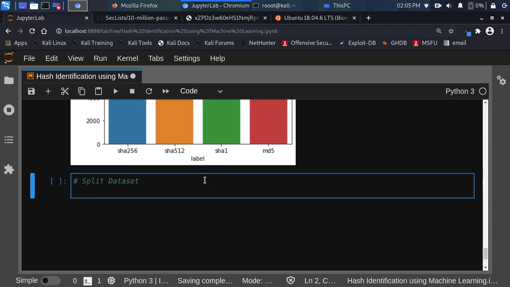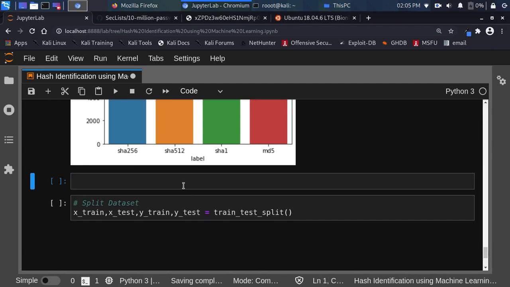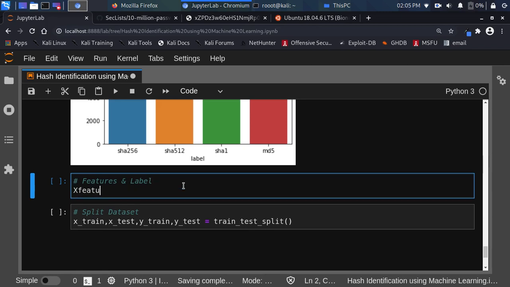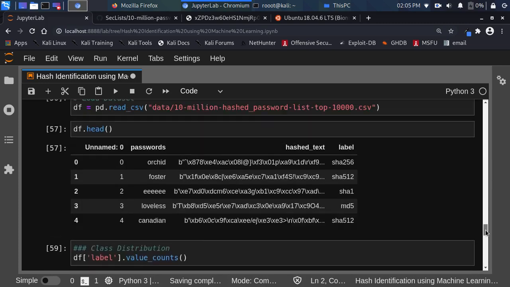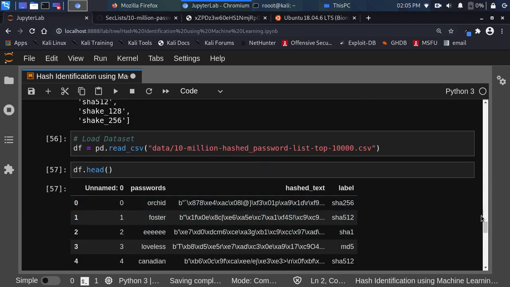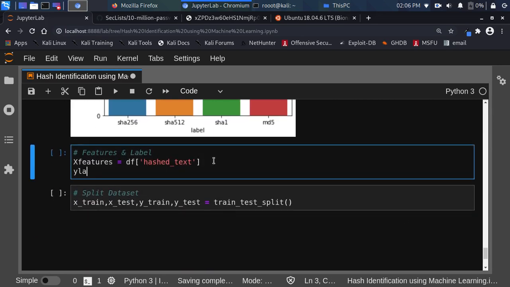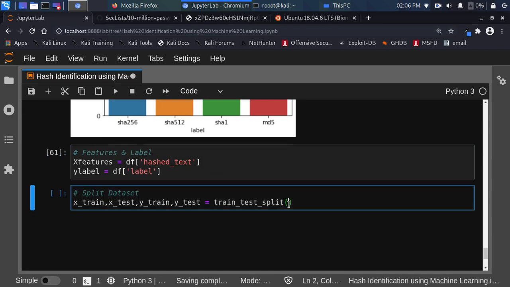Using train_test_split, so I'll copy and paste to save us time. Before I copy and paste it, let's get our features and our labels. We already said that the X features is going to be the hash test, which is referring to this particular column. Then this is going to be our labels. We are not doing any text cleaning because we can't do text cleaning for that. I'll pass in my label. Now I can just come back here and I'll pass in my X features and then my Y labels.